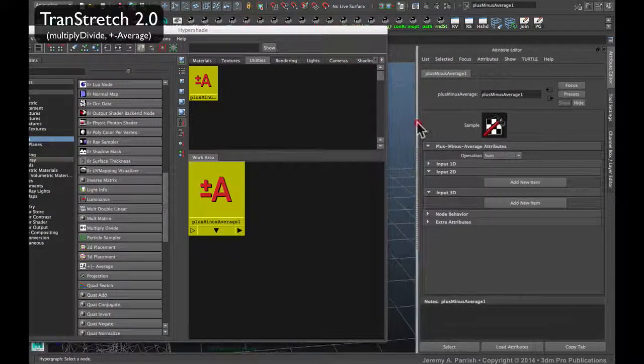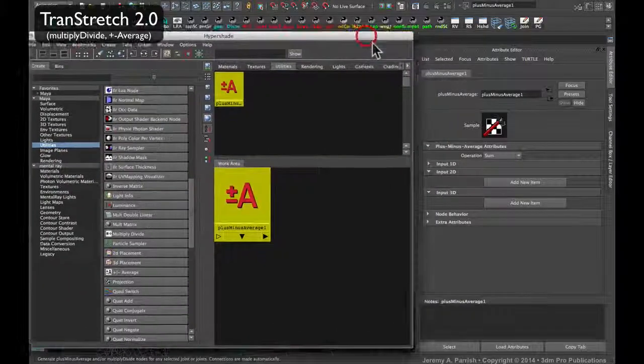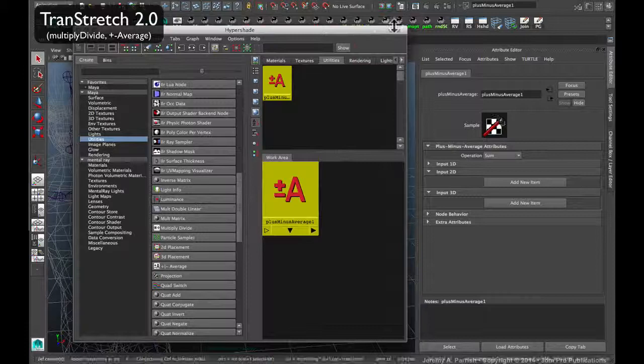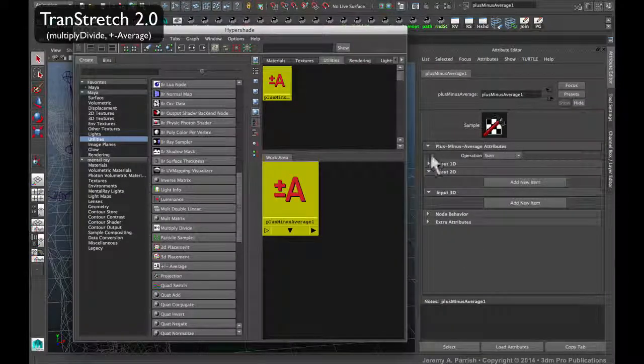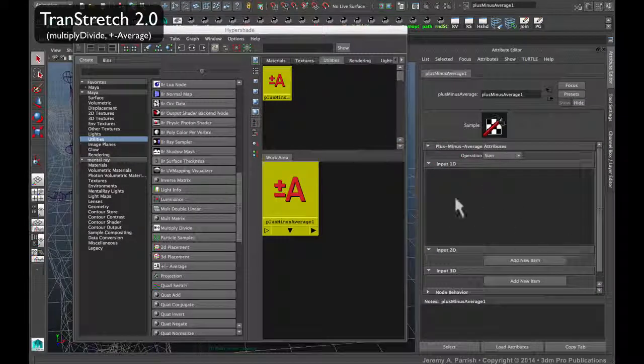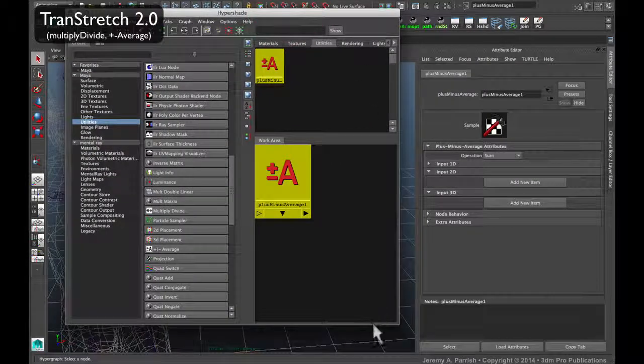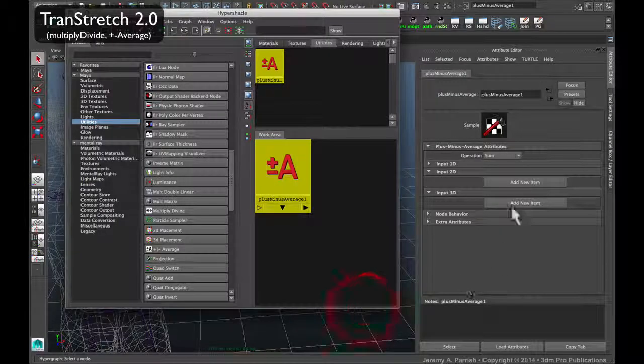And then in my attribute editor I can make a few adjustments. So the plus minus average node can be a little tricky if you're not familiar with it. By default, you have pretty much what you see here, and the operations available on it include sum, subtraction, and averaging. In this case, we're going to use sum because we want it to continually add input. And just for simplicity's sake, I'm going to use input 3D.